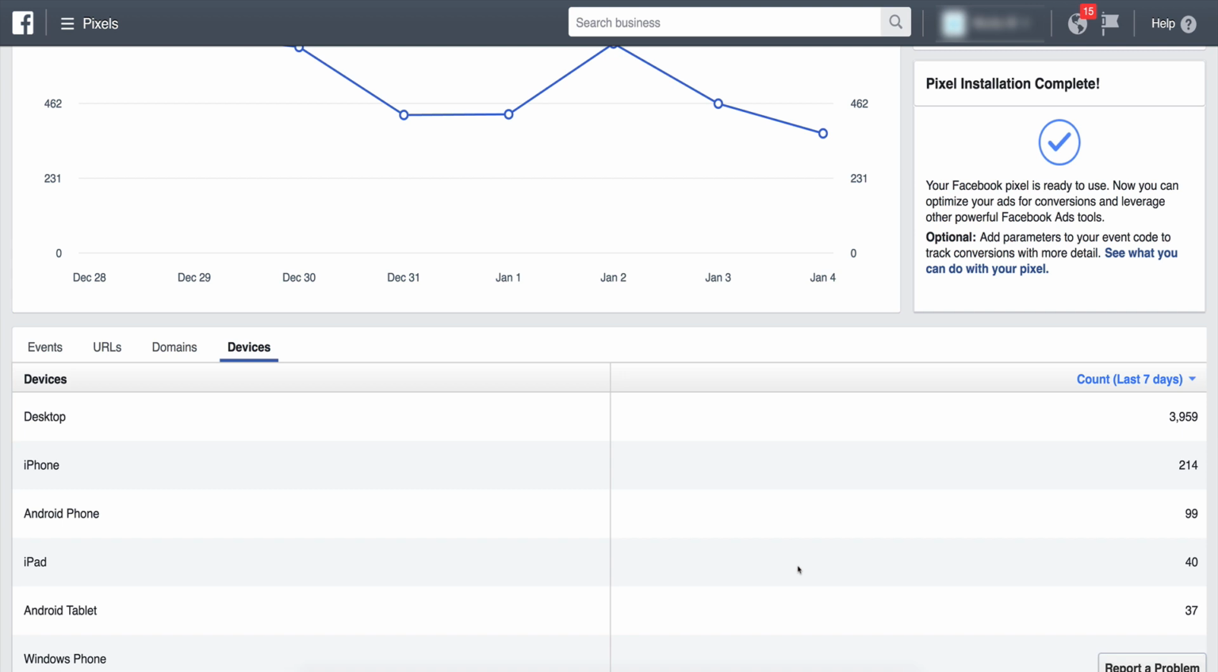This is just to show you the dashboard, to show you what's here, how to get here, and at least how to create your pixel.